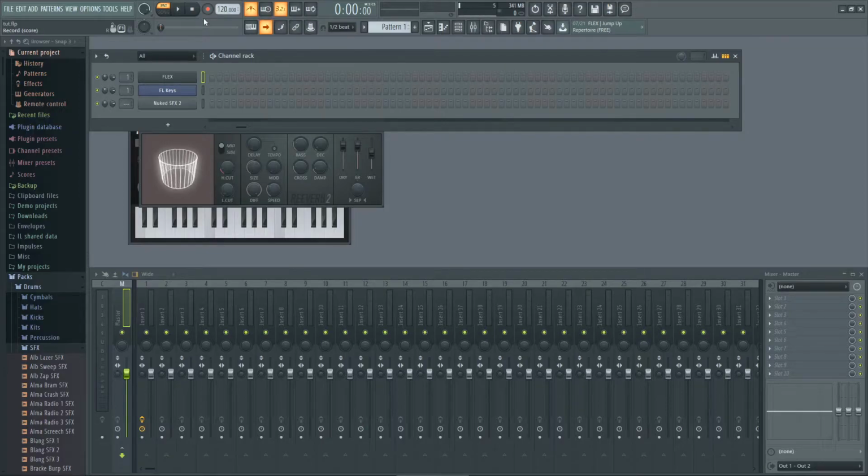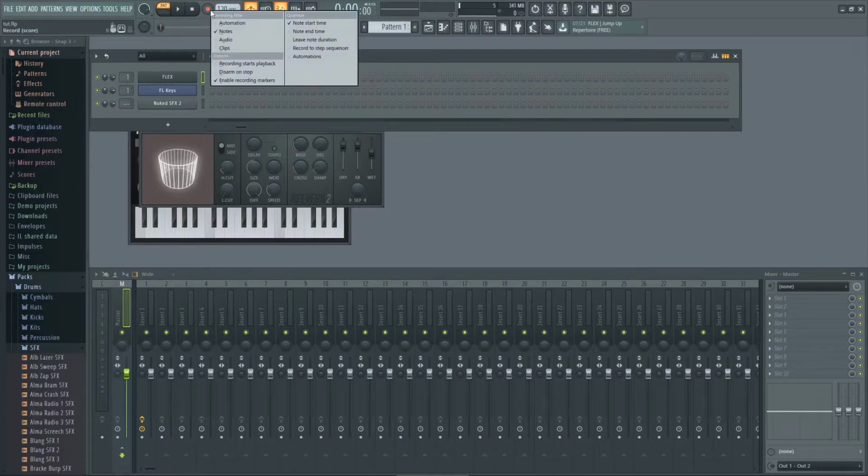Now before we record, we can right click on the recording icon and choose what we want to quantize. Right now I have note start time on. That means when I start a note, that'll get moved to the nearest beat. I can also turn on note end time. That means that the release of the note is also going to get moved to the nearest beat.